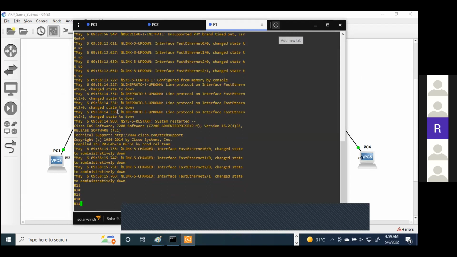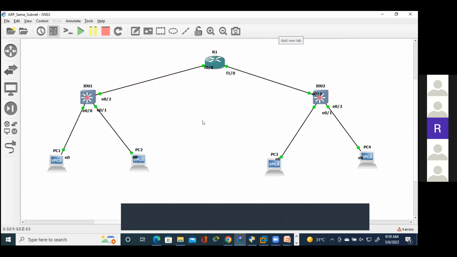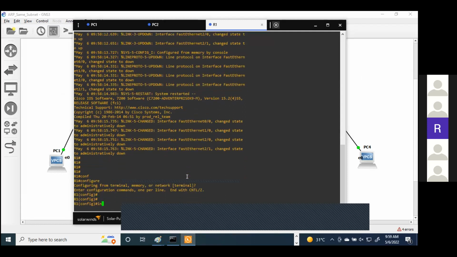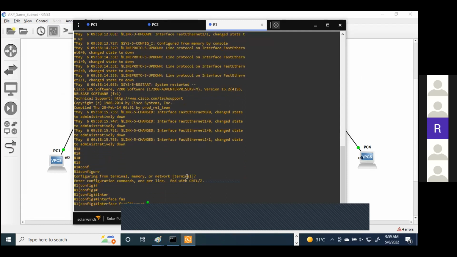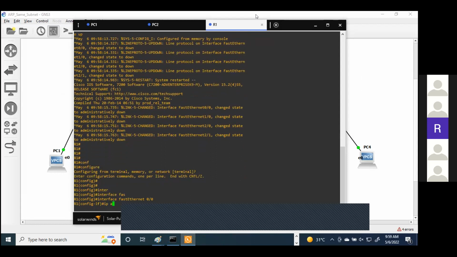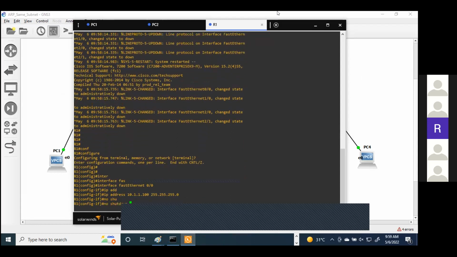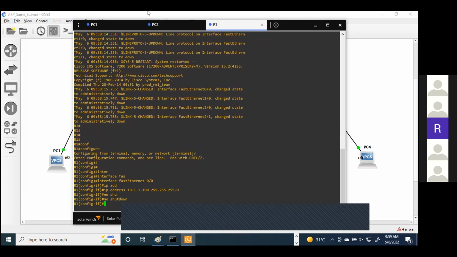So first let me configure the IP address on R1 F0/0. I'll go to config mode, interface FastEthernet F0/0, IP address 10.1.1.100. I just gave this IP address.